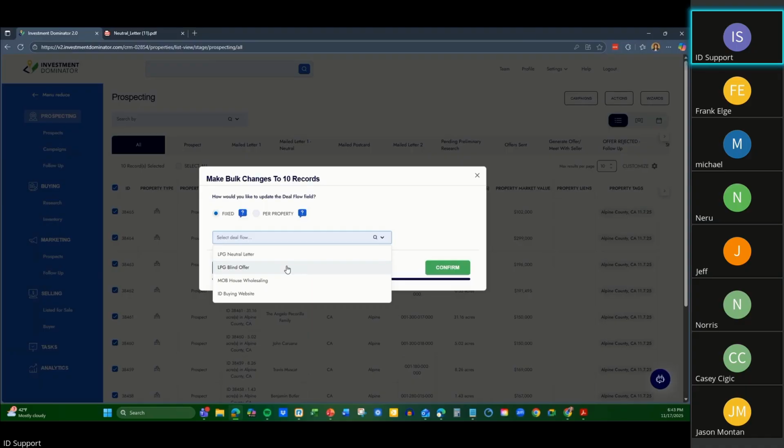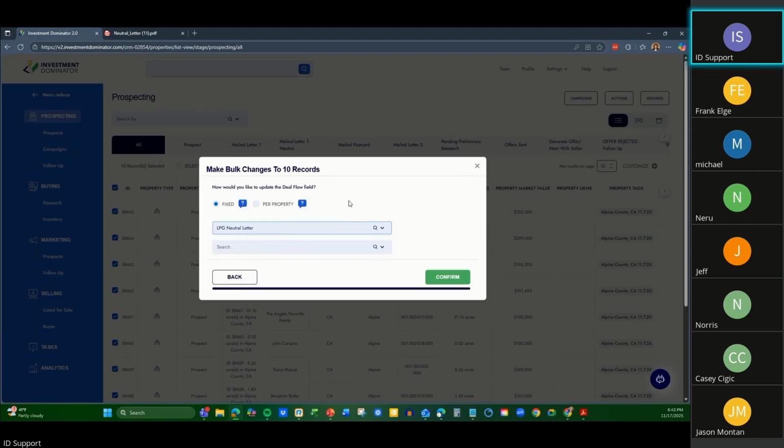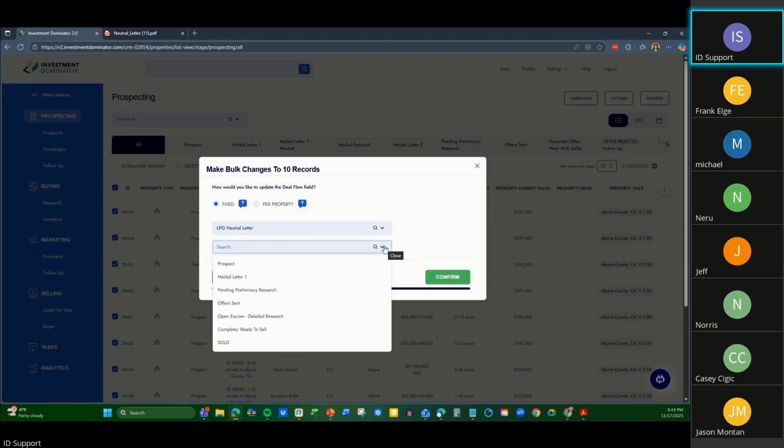So anyway, the other one, MOB house wholesaling, is something different that goes along with houses. And then the ID buying website is a different thing as well. So the neutral letter is always the classic way to go. Depending on the Land Profit Generator education you purchased, that is what you will learn in there, on which one you want to use.